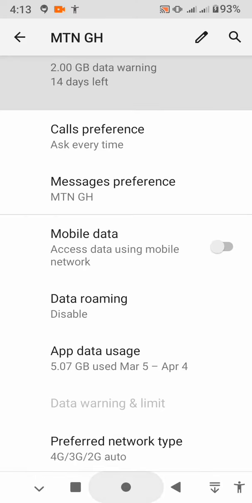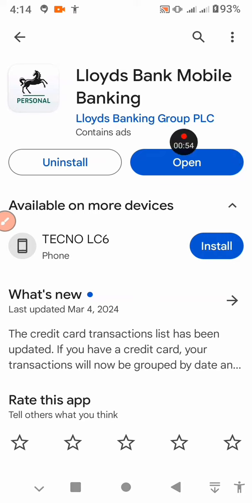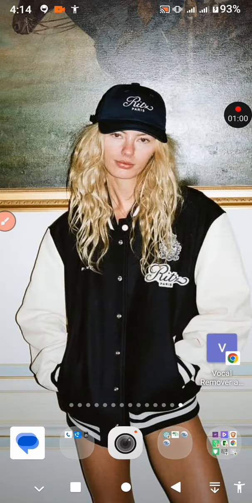After doing this, go to Google Play Store and try to update the app. So when you have the latest updates, just tap on the update over here to get the latest update of this app. After doing this, just restart your device once more to see whether it will work.